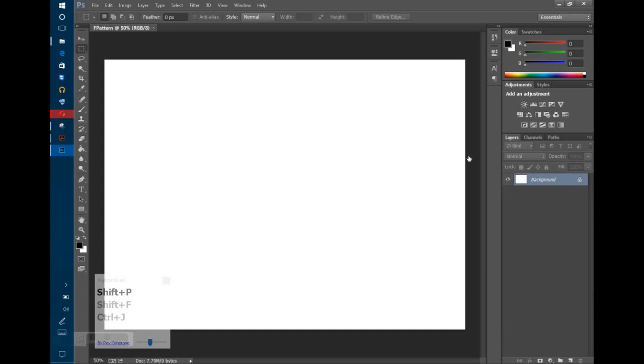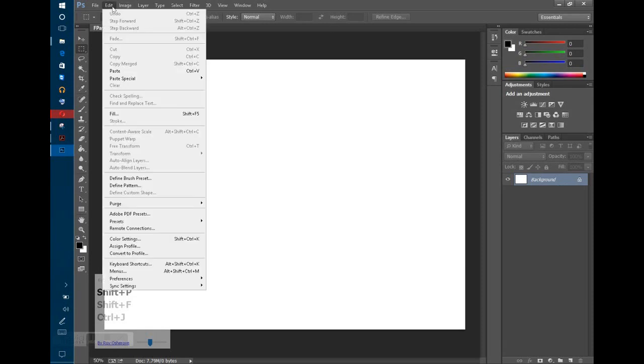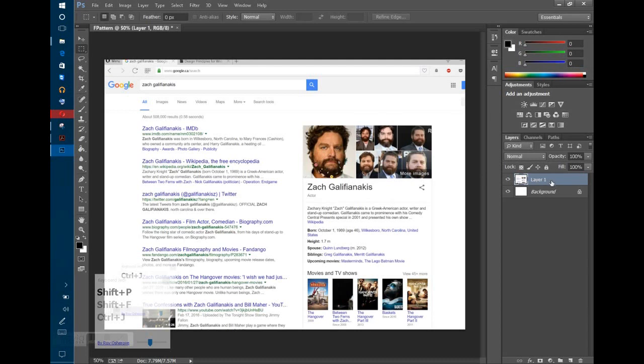So on our clipboard, we've got that file. I'm going to go ahead and hit Edit, Paste, or Control V. And this is going to paste that image file that we grabbed from the snippet tool onto our layer. So I'll hit Edit, Paste here. And you see there's a new layer.